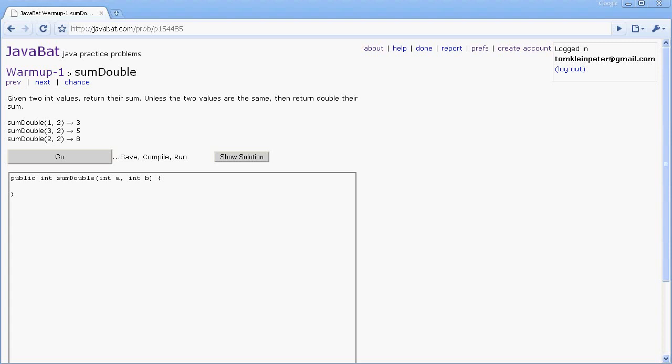So it doesn't sound like it's going to be too hard to do, but let's talk about this a little bit. Down here we have a method called sumDouble that's given two parameters or arguments, depending on what you want to use. One's an integer a, the other is an int or an integer b. I use the word int or integer interchangeably.